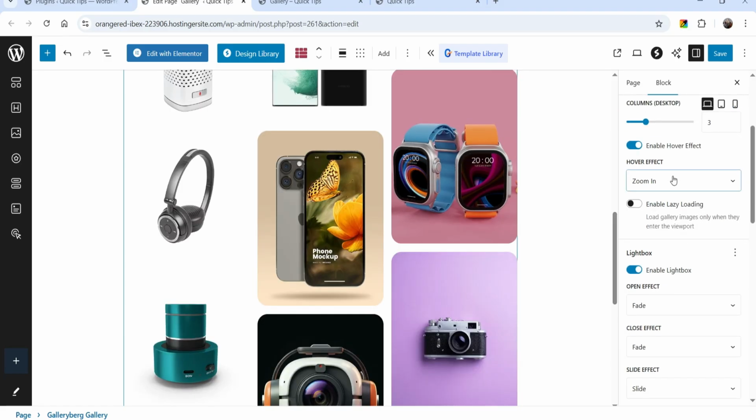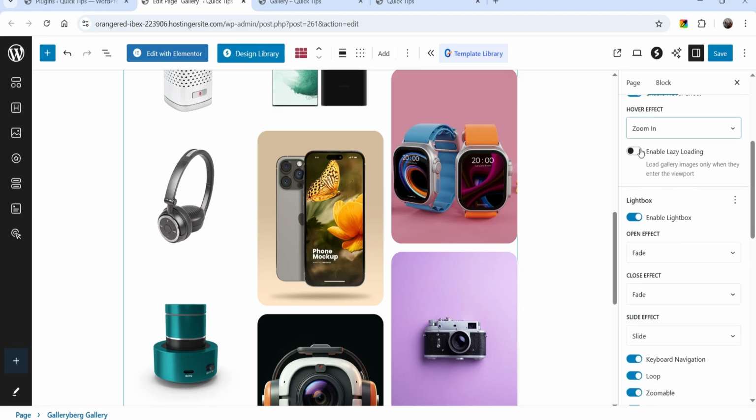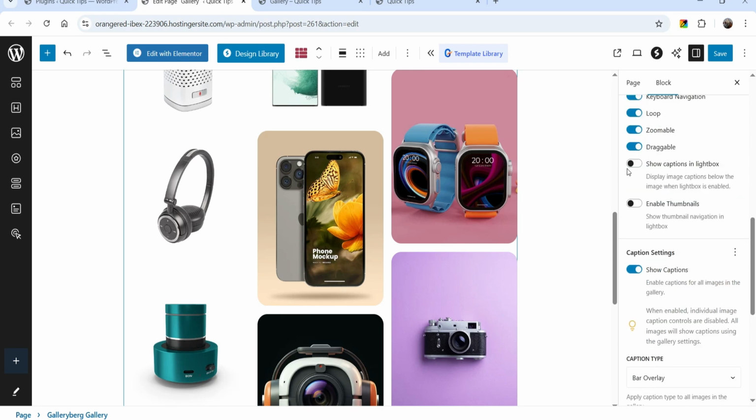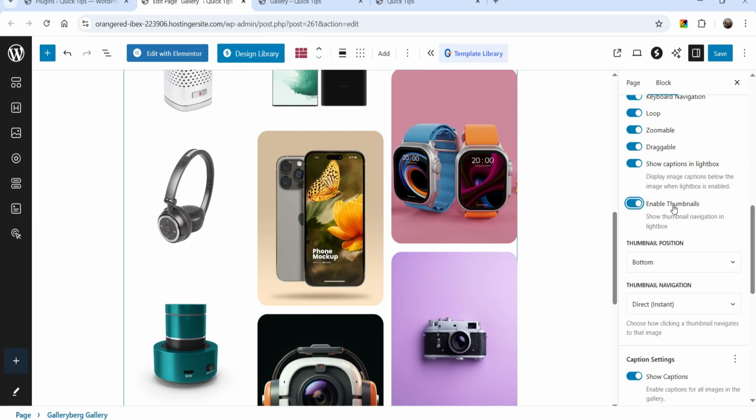All right, let's go back and let's change it to masonry, 3 columns. The hover effect is set to zoom. You can also enable lazy loading. Then we have lightbox effect. Let's change it to zoom. This one also change it to zoom. Now here you will see an option, show captions in a lightbox. Let's enable that option. And in the Pro version, you will get this option also, enable thumbnails.